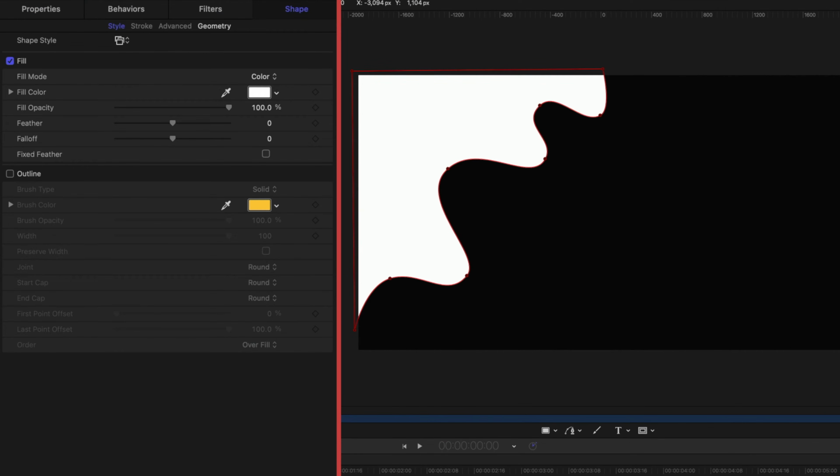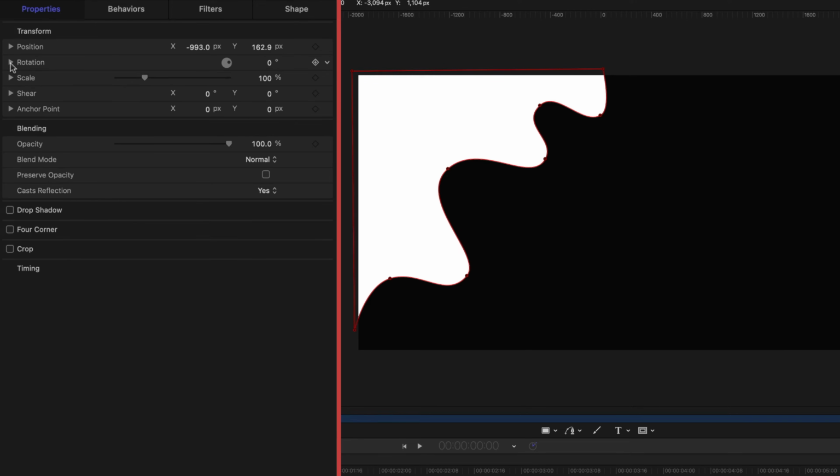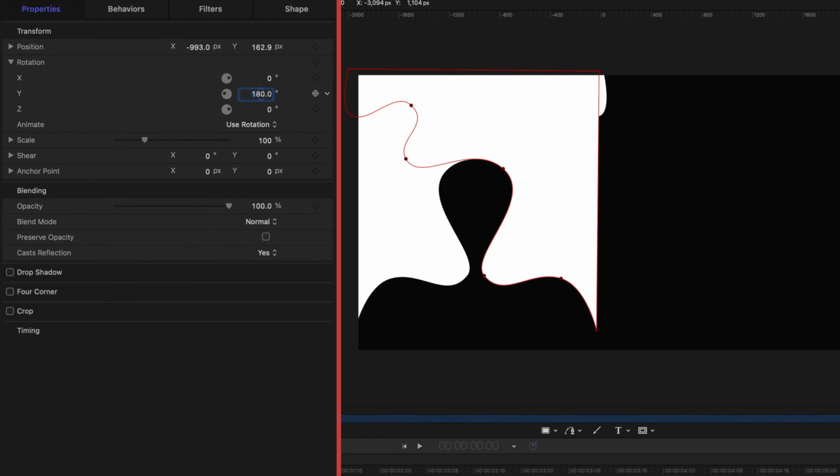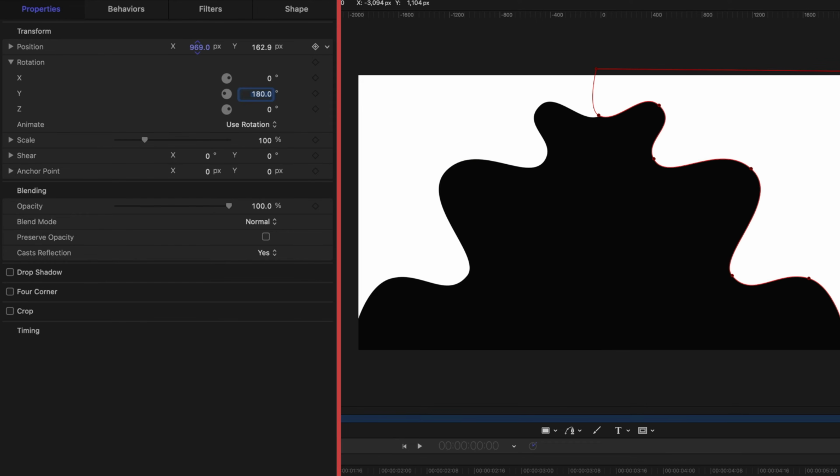And then I'm going to take that right side, and in the inspector under properties, I'm going to twirl down on rotation, and on the y-axis, I'm going to flip it 180 degrees. And then I'm going to move it on the X position. So we've got our symmetrical shapes, and I'm just going to grab this little edit point here, and I don't want there to be a divot at that top point.